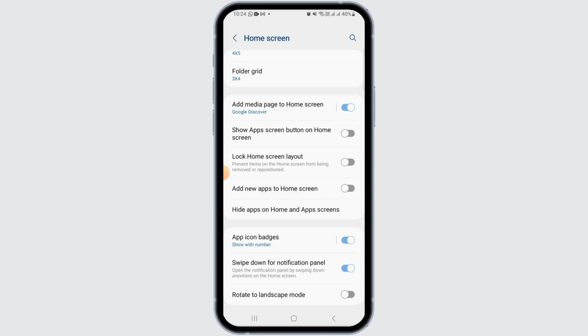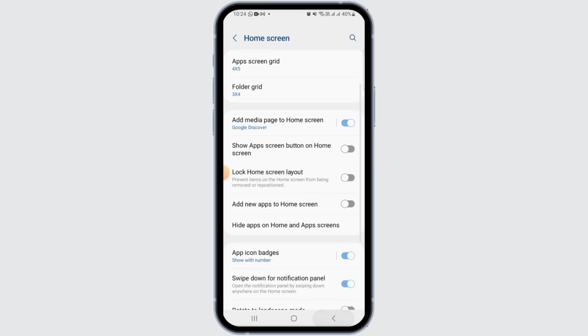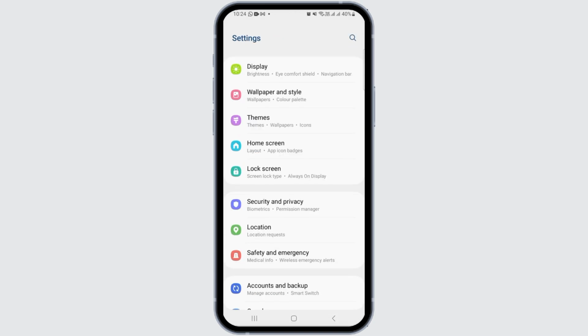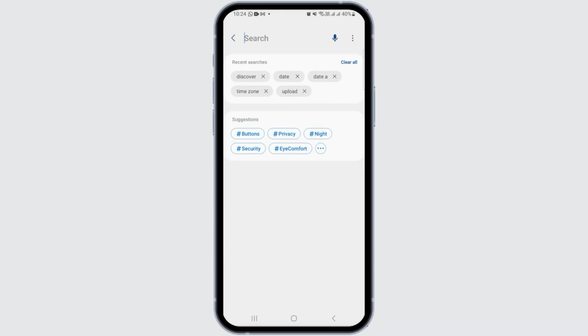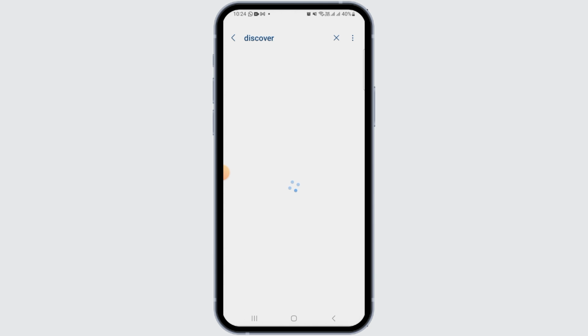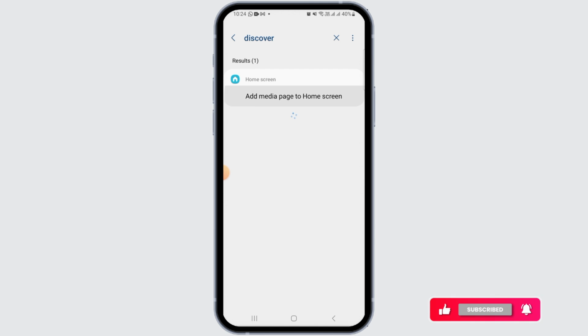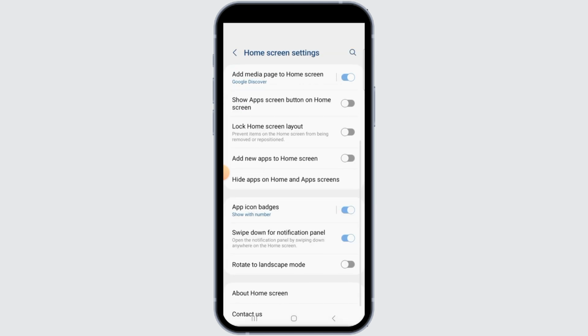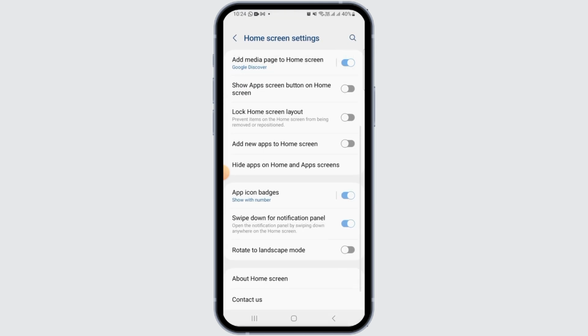Now, this setting is different on different devices. So if you do not find this under Home screen, one very easy way is to simply head over to your settings, tap on the search icon, then search for Discover or Google Discover. Out of the search results, you're going to find the Google Discover option. You can simply tap on that option, which will directly take you to that setting. Then you want to toggle on the option of Google Discover.